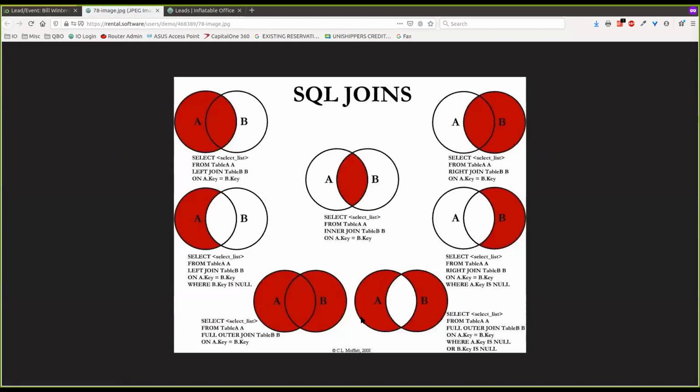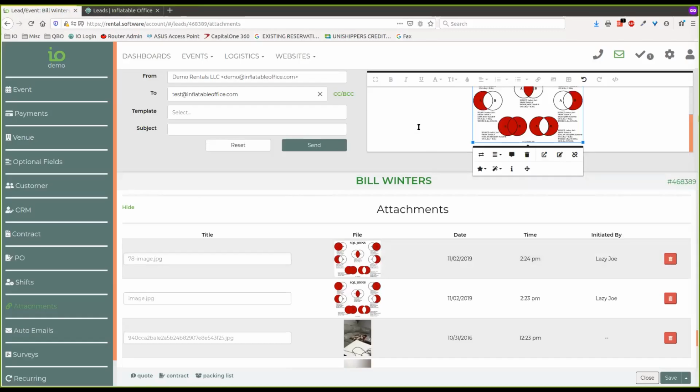So when they get the email, if they click on that, they're then going to see the thing. They can download it, especially if it's a PDF. It's going to open up really nice, and they'll be able to click to download it from their browser. So that's one way that you can send attachments.